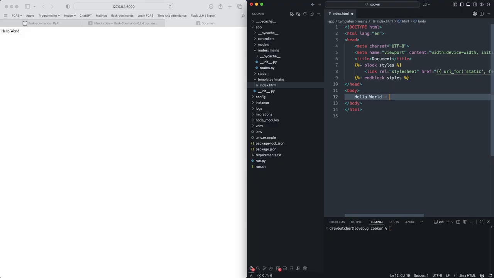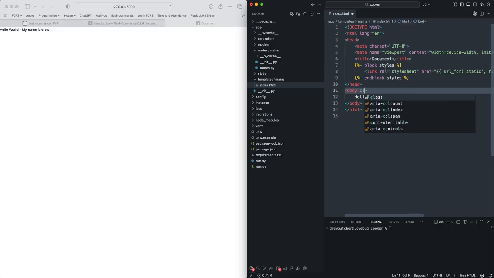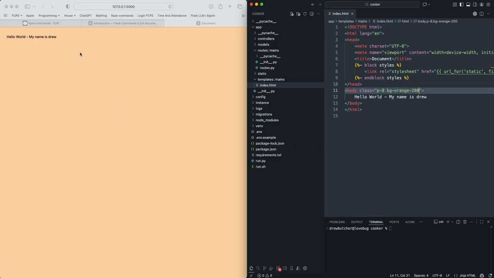change it. My name is Drew. Save it, and I should see over here, my name is Drew. You even have Tailwind, so you can put a class on here, and let's give it a little padding, say 8, and a background color of orange 200. So when I save that, I should get a little padding and a nice orange color.